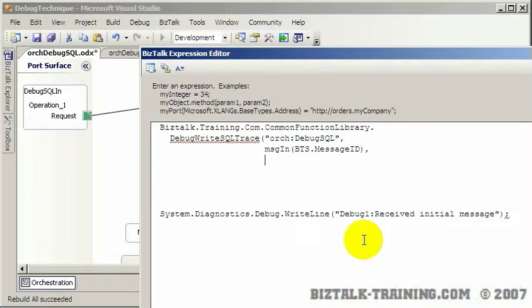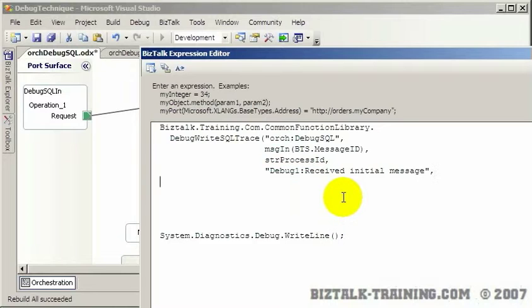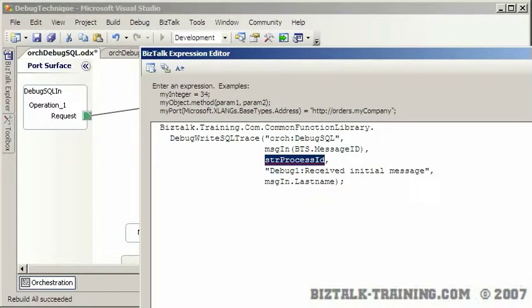And then here we want to get the orchestration instance ID. So I'm going to actually put that in another variable and call it process ID. And then we have our message that we want to debug, which is right here. And then we have our user key, which was like the PO number or something like that. So here I could say message in dot last name. That could be my user key. Okay, so we still have one field undefined here, and that's the process ID.